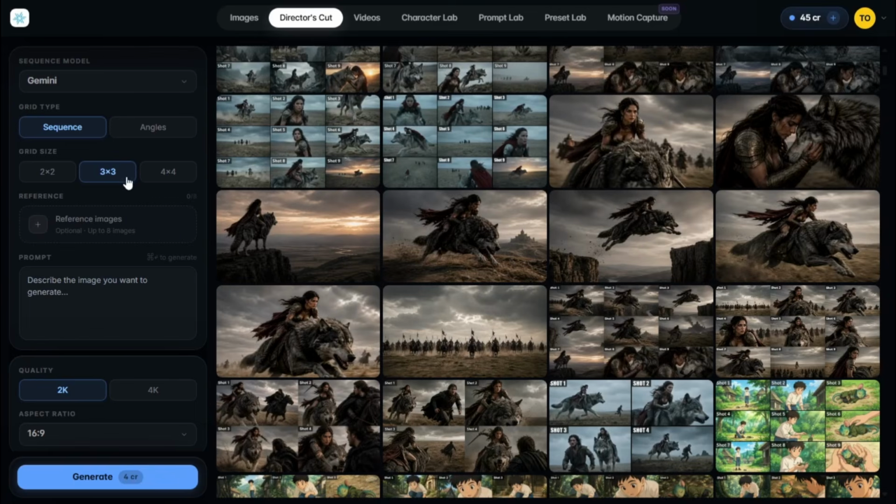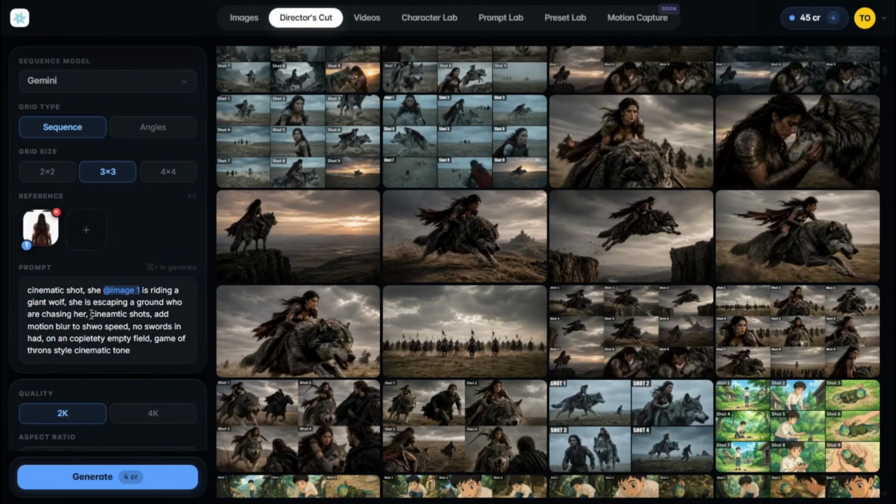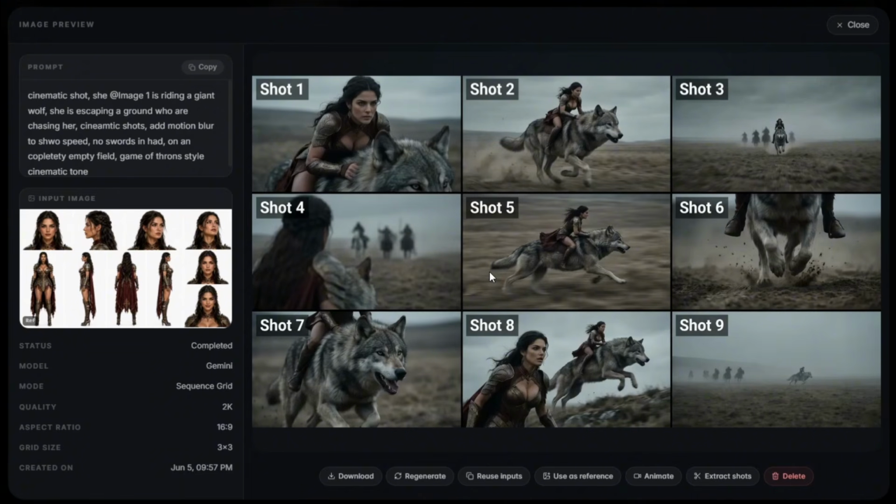Next, select Sequence and choose your grid size. Then add the character image we created earlier and give it a simple prompt. As you can see, my prompt is very straightforward, nothing complicated. Once that's done, hit Generate. And this is the result. See how easy that was? With just a character image and a simple prompt, it created an entire story sequence for me.